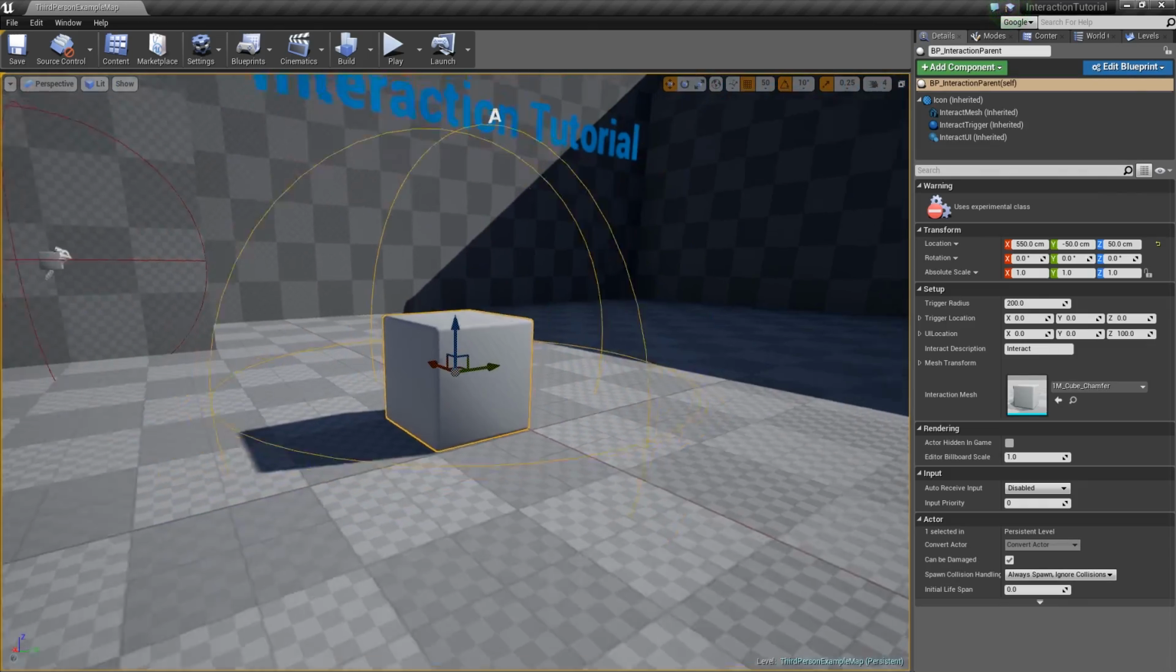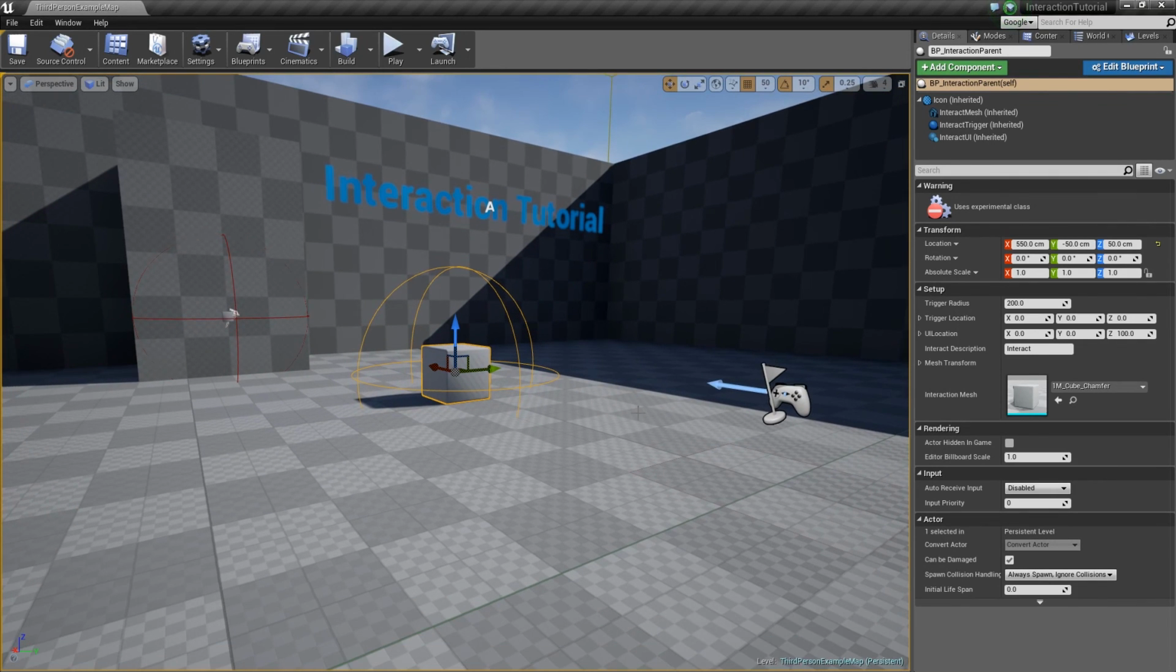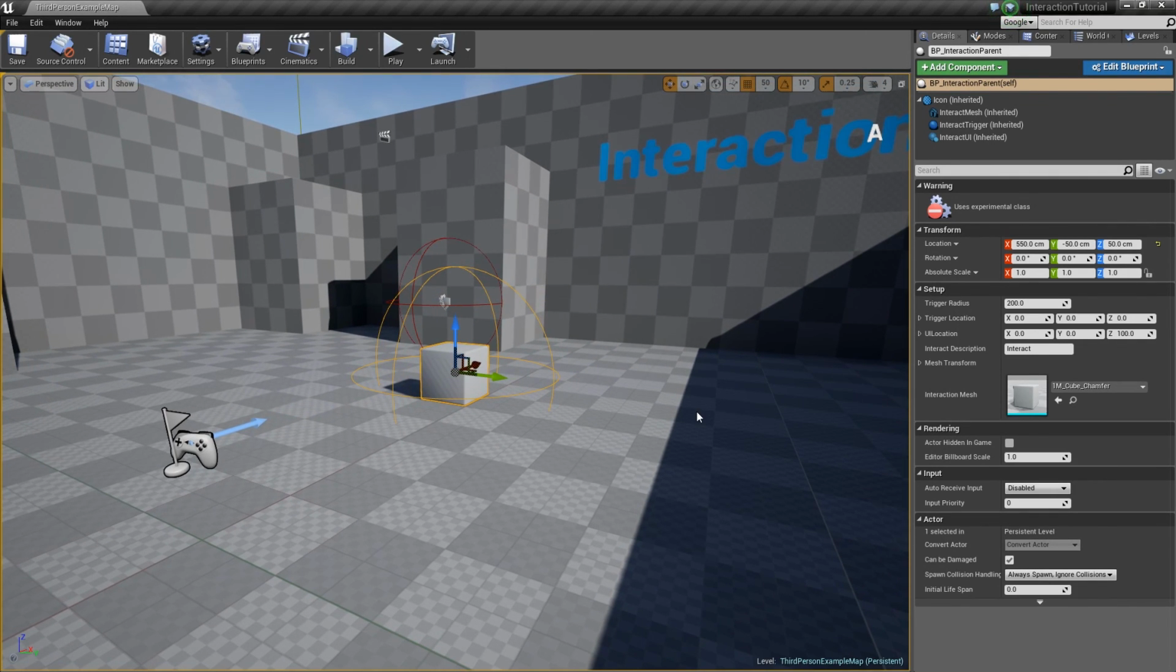And that about wraps it up for this tutorial. Next time we're going to be going over the other two interactions. I might split those up into separate videos. We're going to make an elevator, and we're also going to make a pickup.